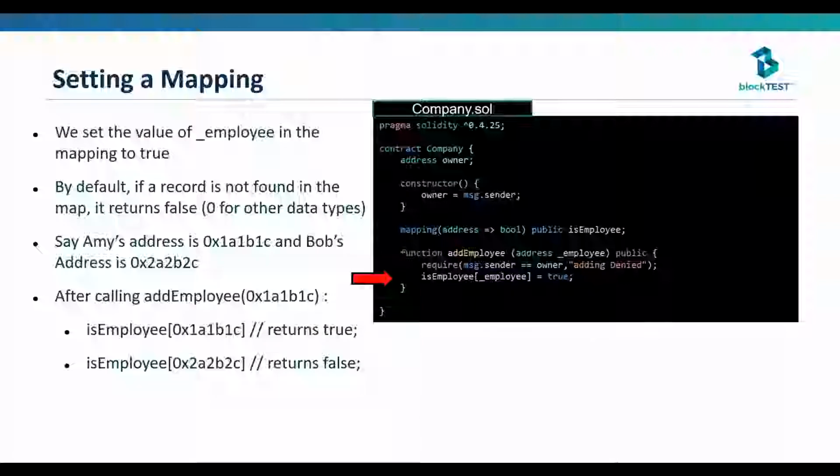In order to add an employee, we are just going to add this one line of code in the add employee function, and we are going to say isEmployee, which is the name of the mapping, and we are going to pass the address parameter that was passed into the function, and we are going to set this as true. All this does is, in the variable isEmployee, the mapping for the address of the employee is set to true. So with this, we can actually check who is an employee of the company and who isn't. And this functionality to add employees is only available to the owner.